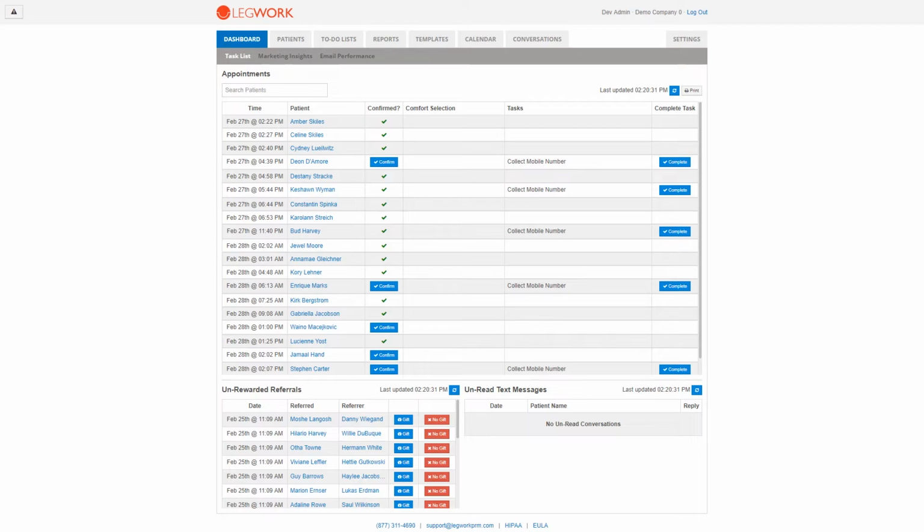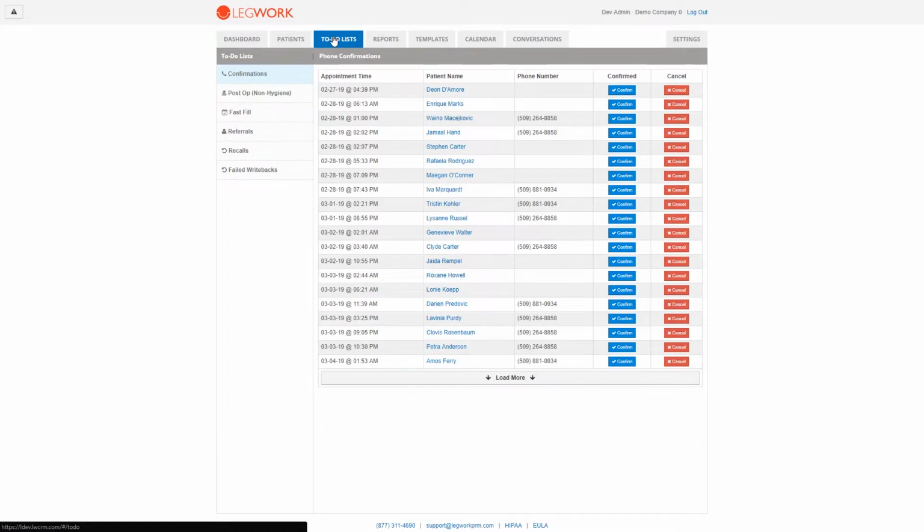Legwork's Fast Fill feature and ASAP list integration are great ways to help keep your schedule booked up with patients that want to see you. So the first thing that we're going to do is go to the top of the page and go to To-Do Lists. From there, you'll see our Fast Fill tool here on the left, and you'll click on it.